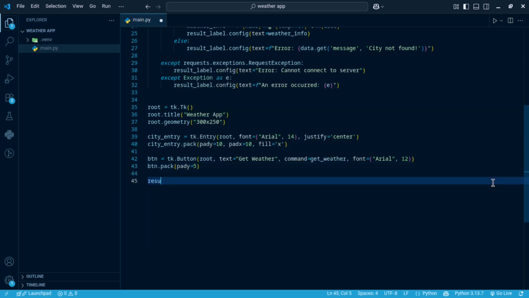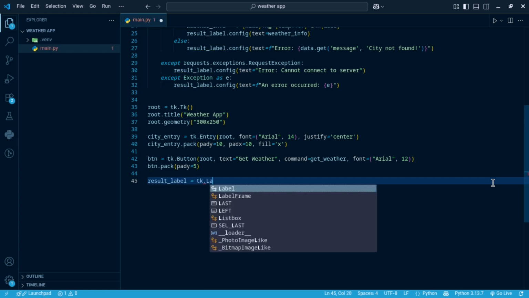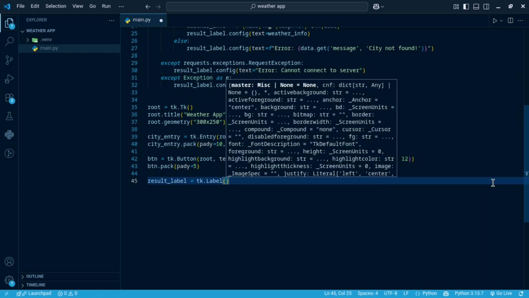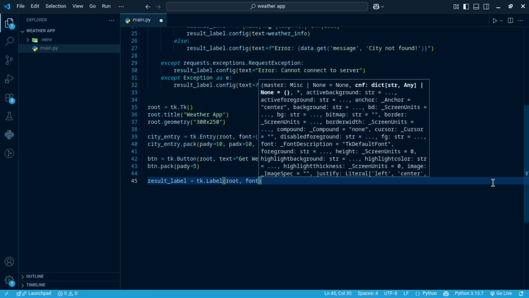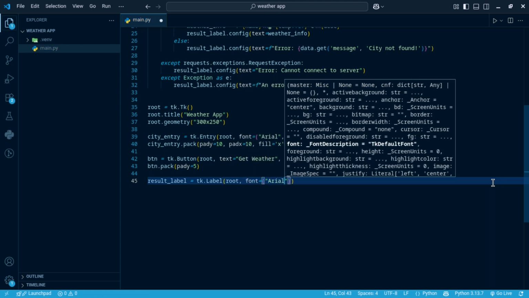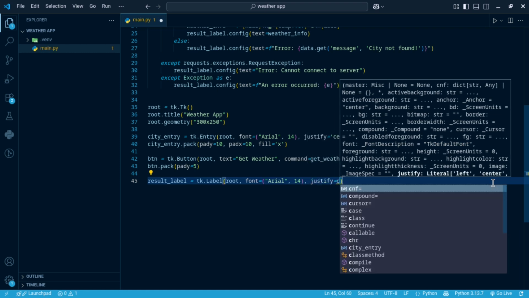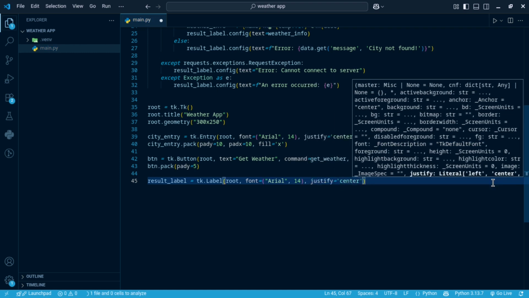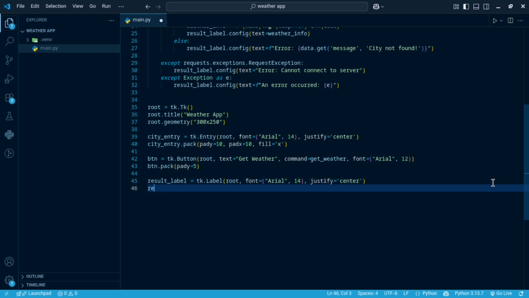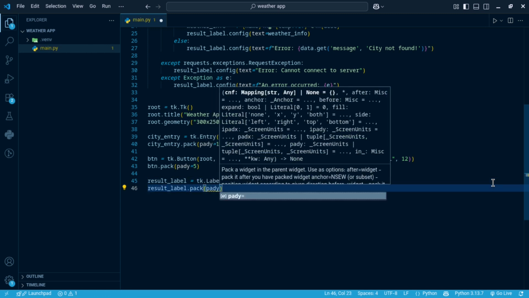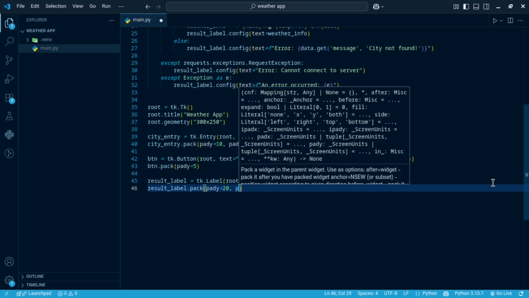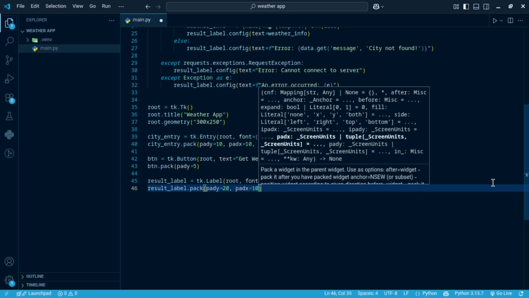tk.Label creates the label where our results will be displayed. It starts out with empty text. For each of these widgets, we use .pack, which is a simple way to place them in the window, one below the other. The pady adds a little vertical padding for spacing.